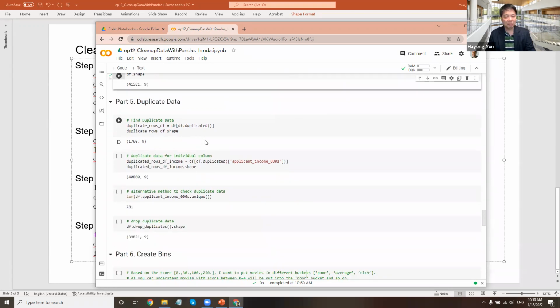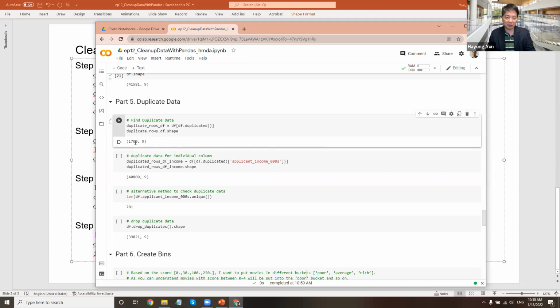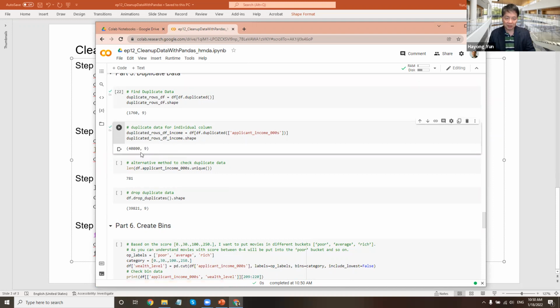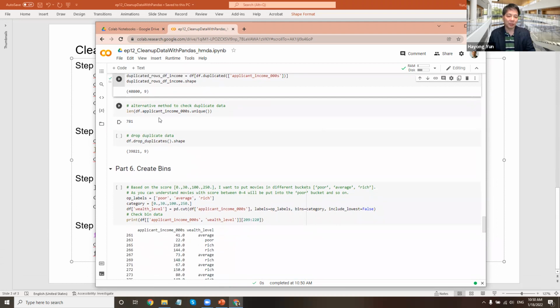The next thing is, what if we have duplicate data? Are there any rows duplicated? So df.duplicated checks the duplicates, and you can put those rows and name them separately. How many are there? Around 1,700 are duplicates. You can check how many are duplicated in a particular variable, and of course it will give you a whole bunch of duplicates.